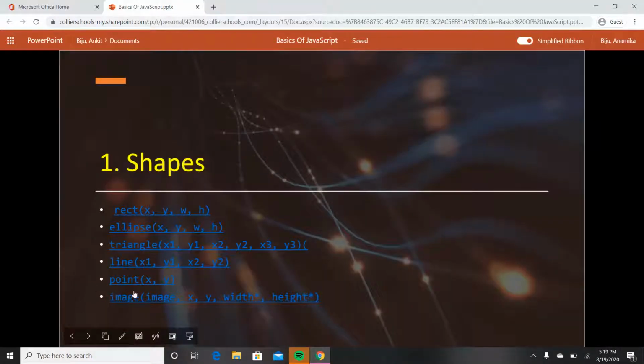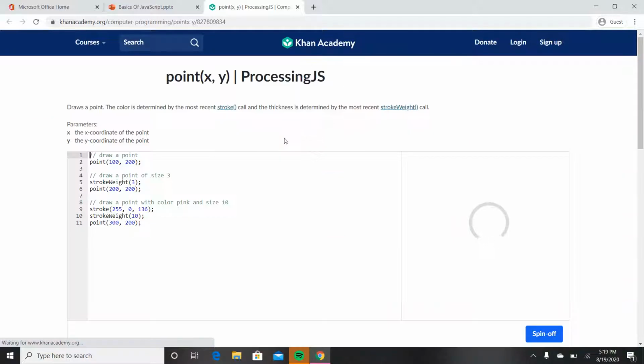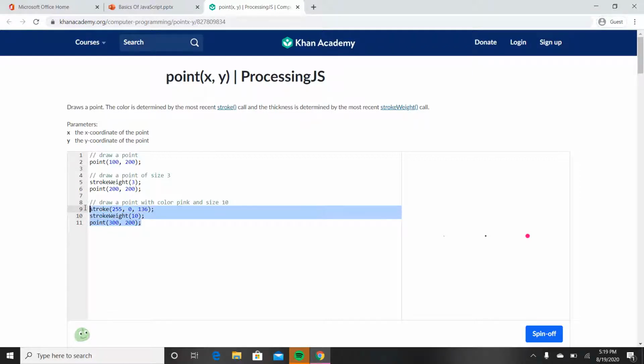Then next up, we have a point, which is the same as lines and triangles, but there's only one x and y parameter. So let's go check out this. Okay, you could see there's a point here which has 100 for x and 200 for y. And our second point has a stroke weight, and our third point has a stroke and a stroke weight. Here, see that.